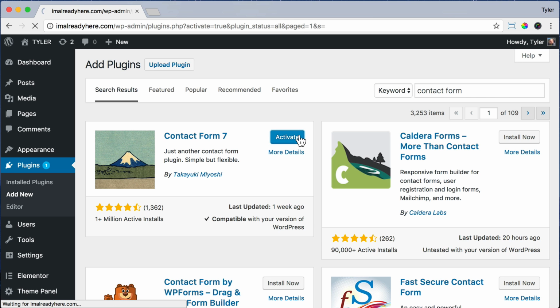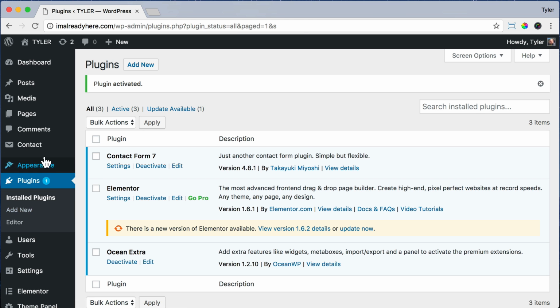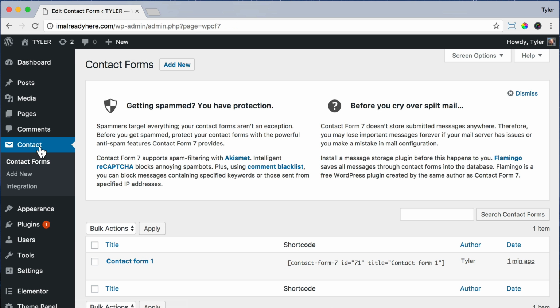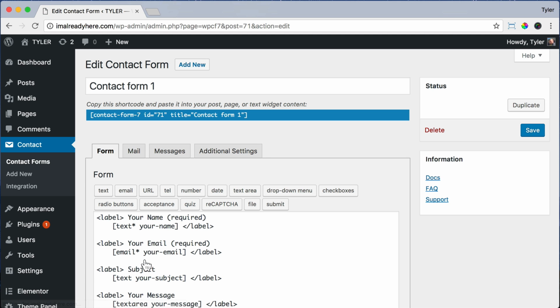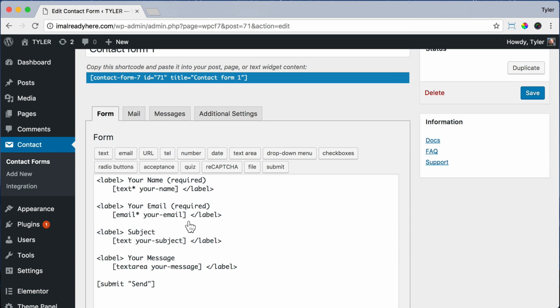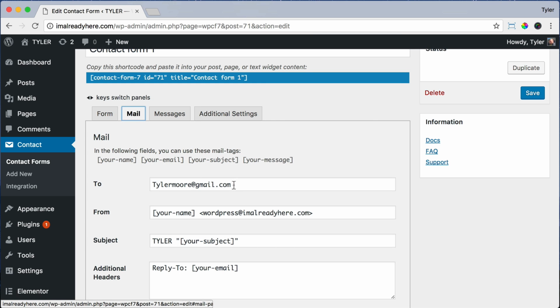All right, once we do that, we see a new contact button on the left side. Just go ahead and click on it. And below we see this contact form 1. Let's just click on that. And there are a whole bunch of options that you can change. You can add different fields and things like that, but we're not gonna mess with that right now. So we could just click on mail and make sure your email is right here. Because if it's not, it's not gonna send to the right email address when someone fills out the form.